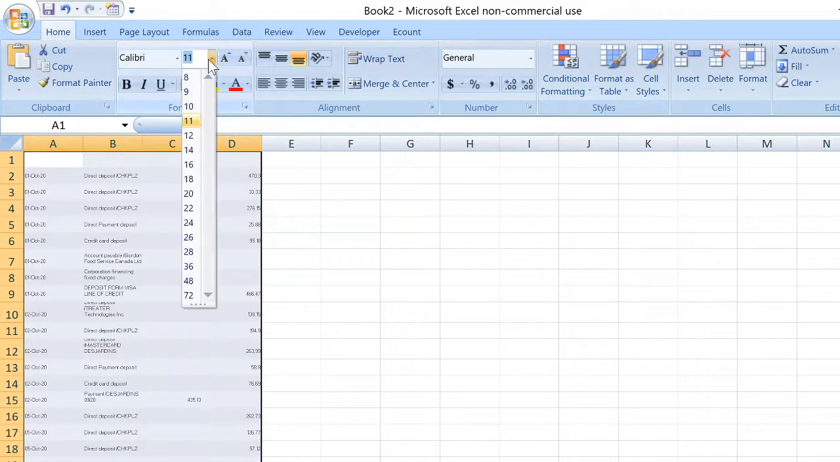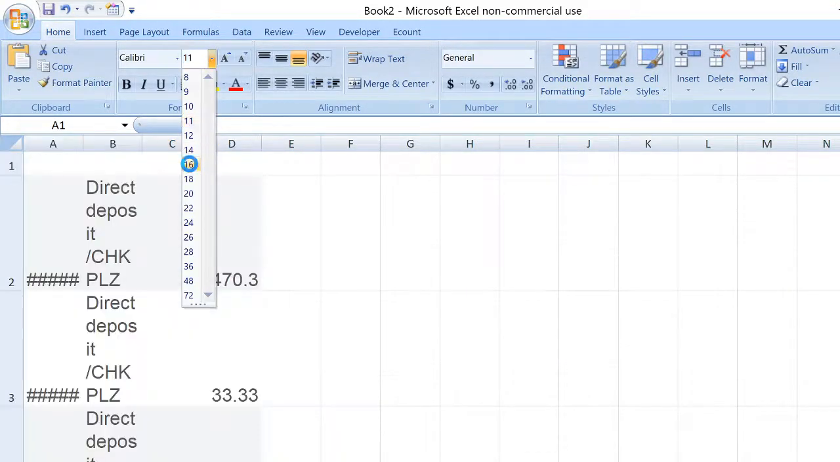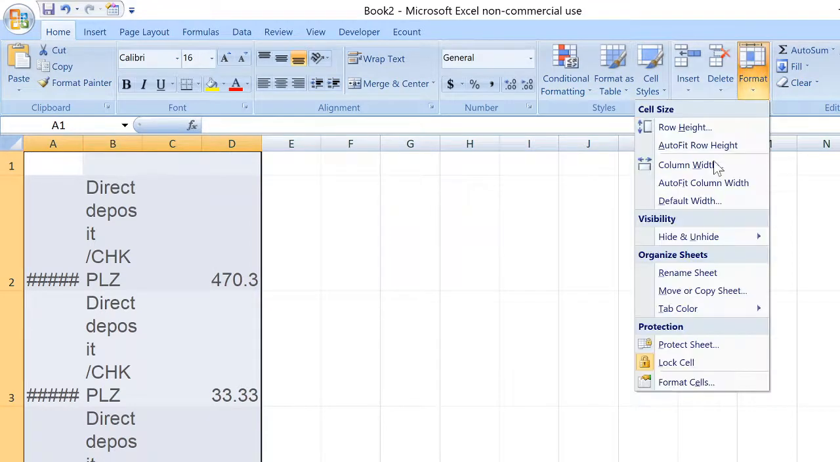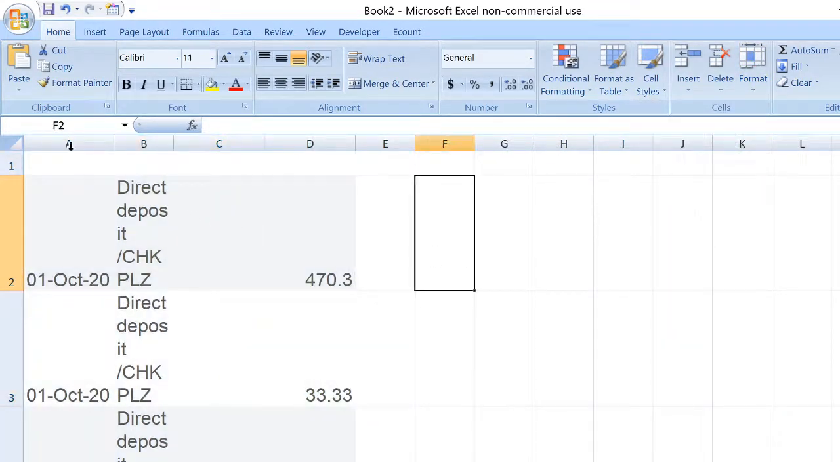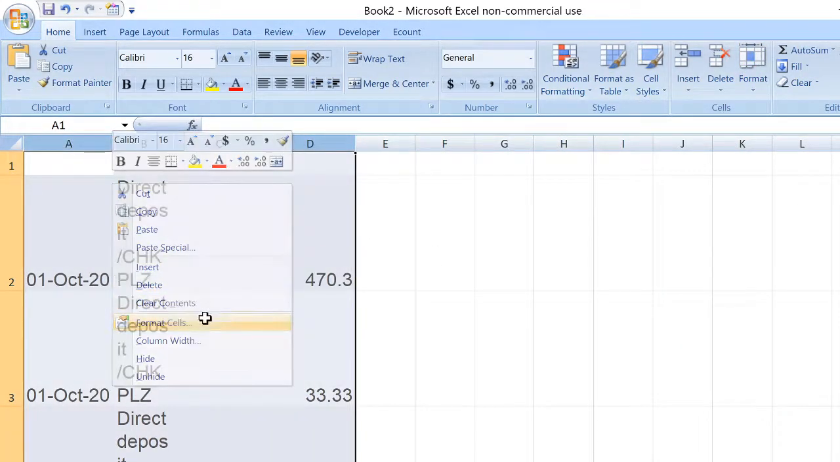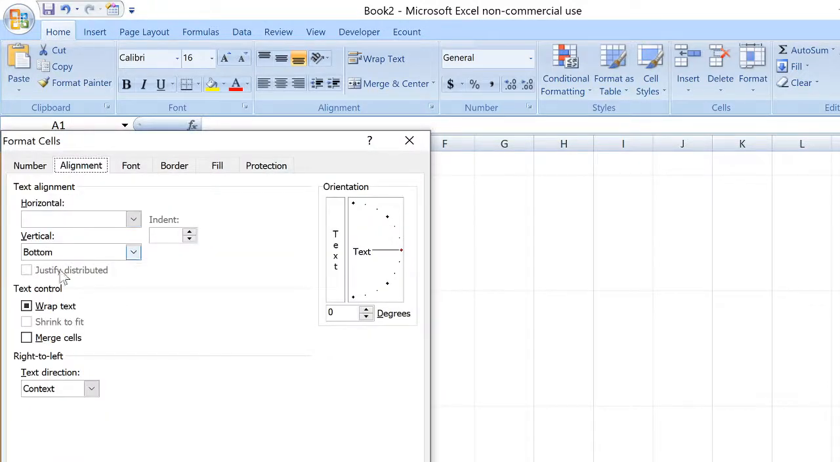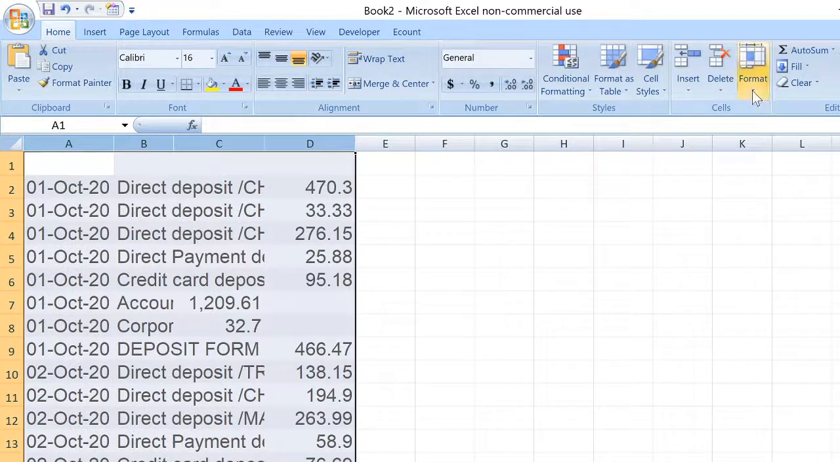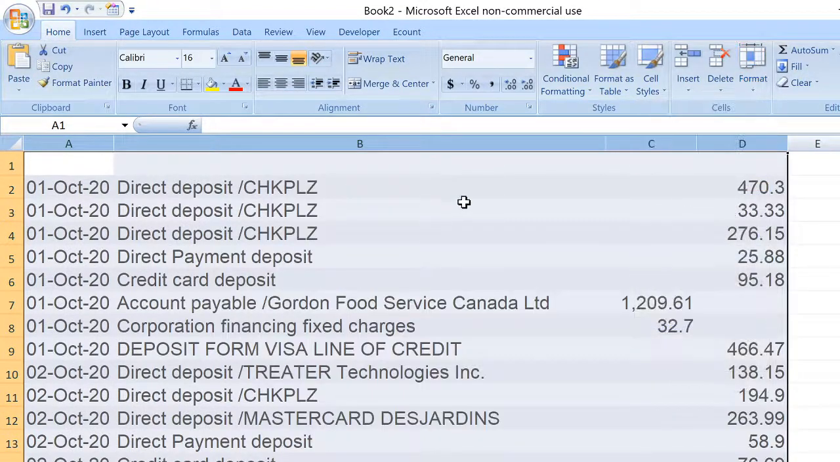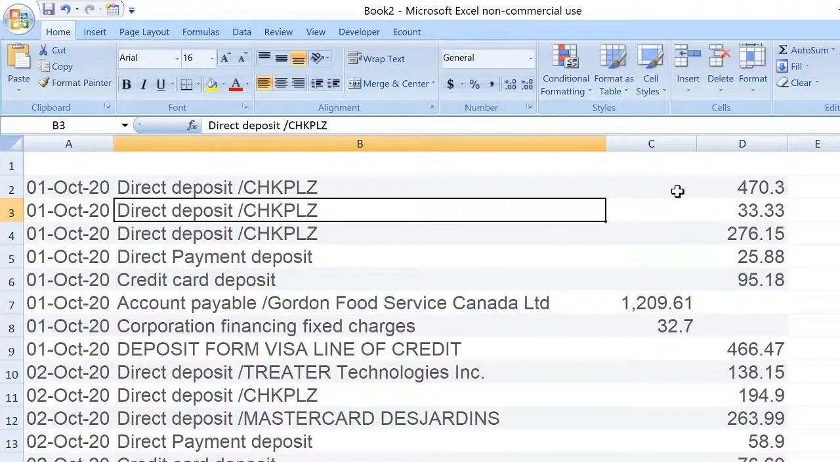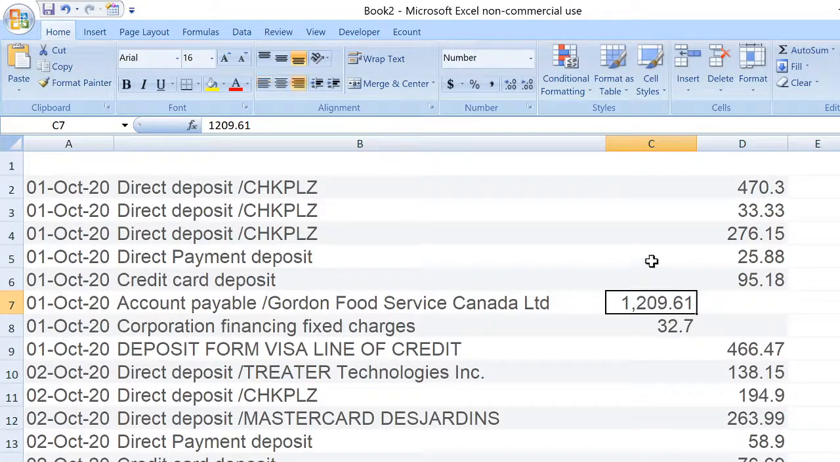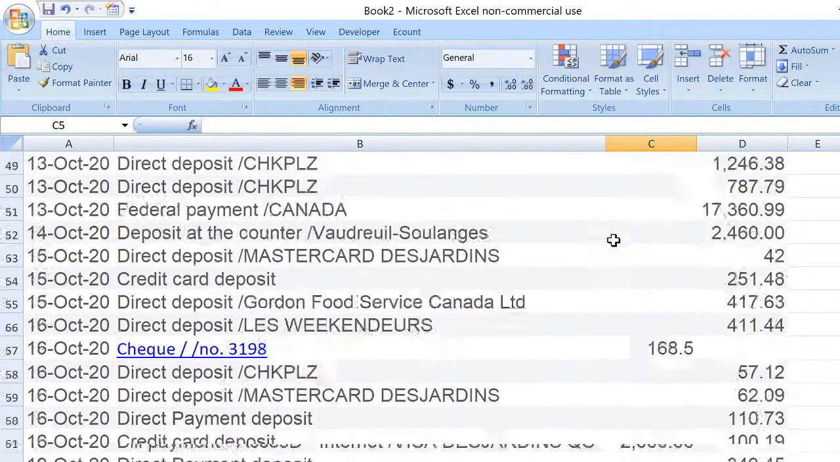I'm going to make this a little bigger. Then I'm going to unclick wrap text so it doesn't do that. Okay. All right. So this is my bank data.